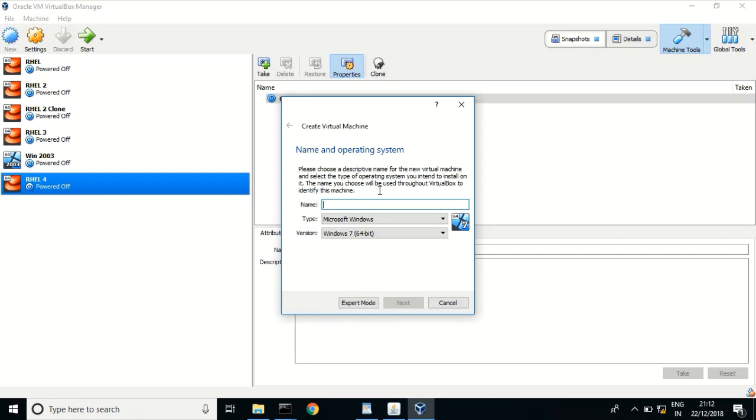You can give some name. I want to give RHEL 5 because I already have 4 RHEL machines in this VirtualBox. Based on your name, it selects the name and the bit automatically. It took the bit based on my hardware configuration on my laptop. You can go ahead with these default names.